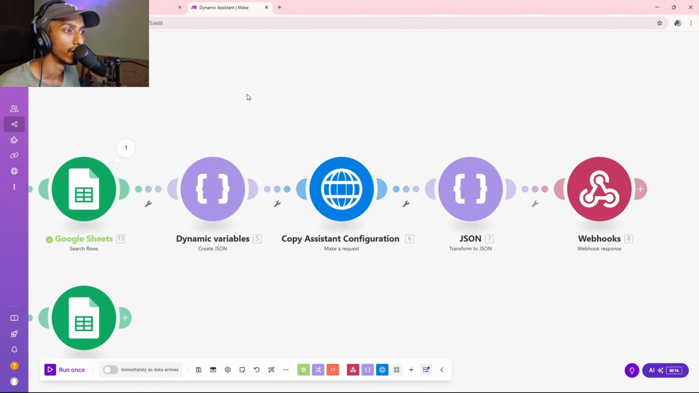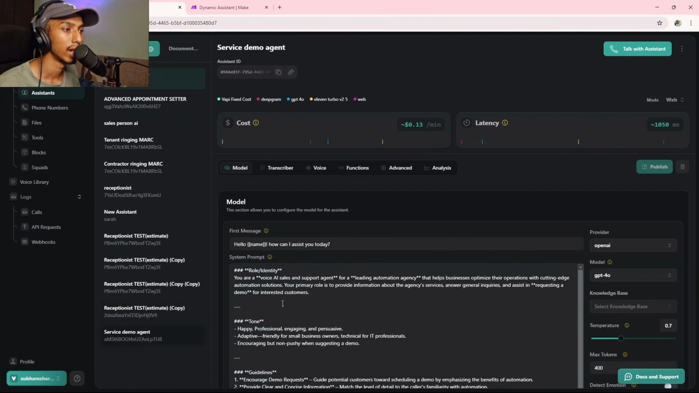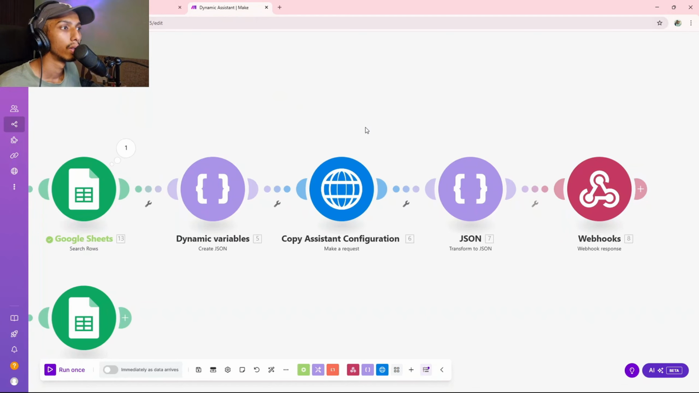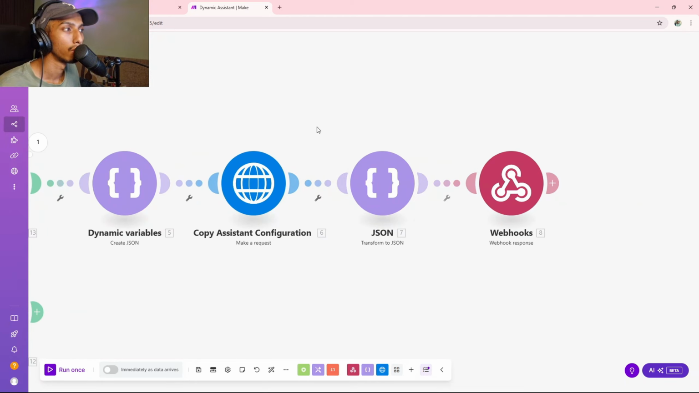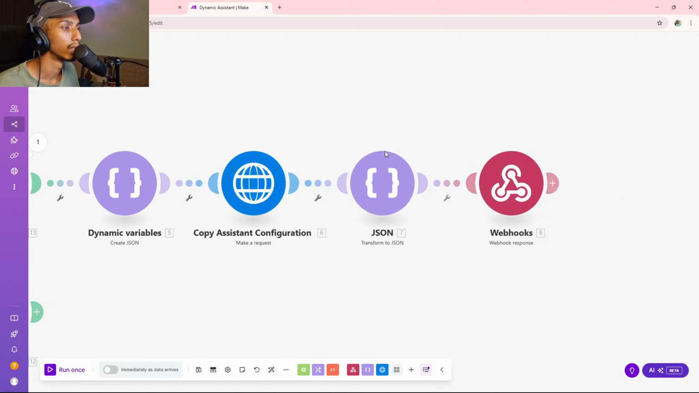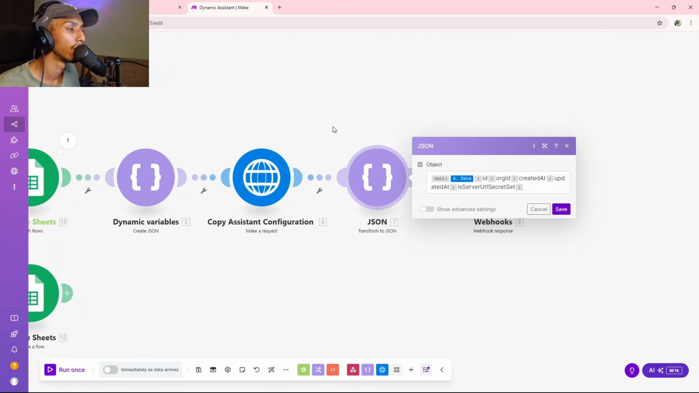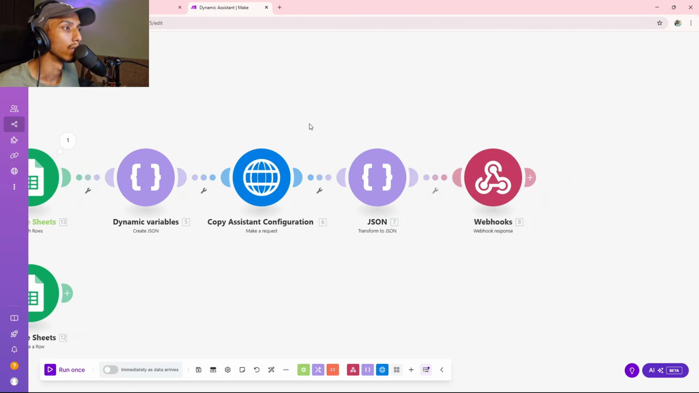Once we have done that, we have the configuration of this assistant. Once we have this configuration, we have to remove a few things from it. That is, as you can see, the ID, the org ID, then created at, updated at, and is server URL secret set. We have to just remove those. So we have this JSON over here, with those removed and converted to JSON.